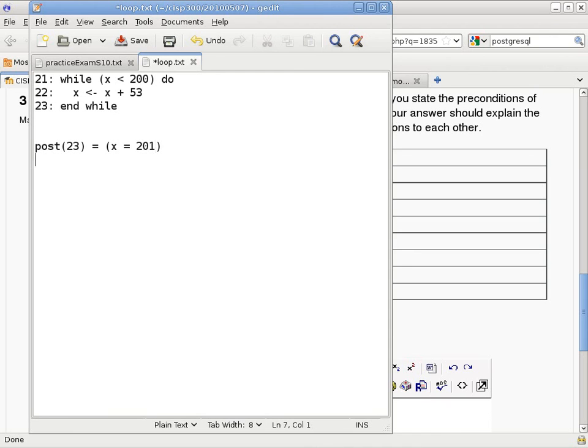Okay, loop.txt. So let's say we have a loop here: while x is less than, say, 200, do x gets x plus 50. Let's pick some odd number here. Odd and prime number in this case. And we'll give these guys line numbers, line 21, 22, 23. So if I know post 23 is, let's say x equals to, I don't know, let's try x equals to 201.